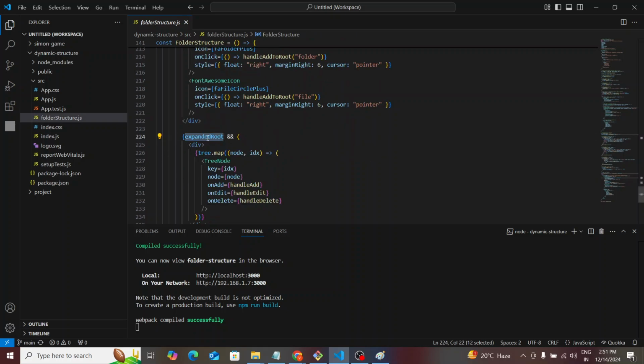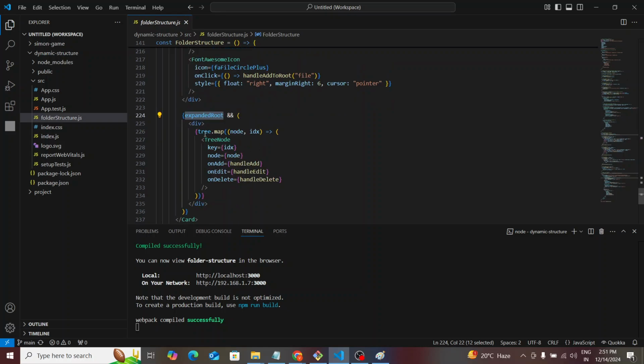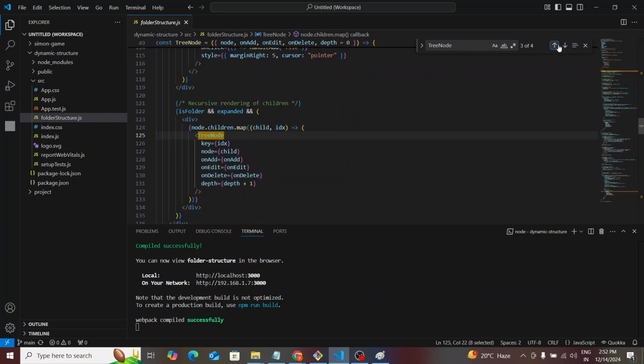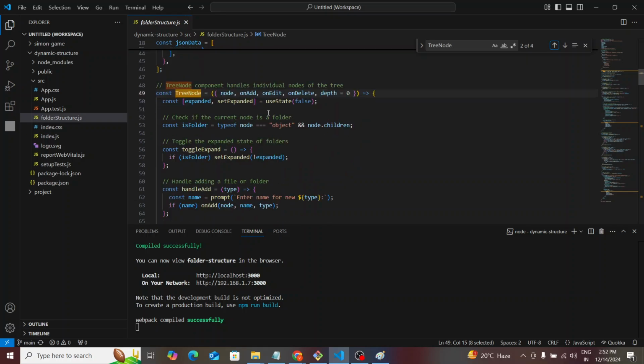After that, while expanding that evaluation section, I added a tree node component, which is a child component of this main parent function. The key is added, the node is given to that child component, and the functions are given, through which the child will perform the actions edit and delete. In the main child function, the node is added, the on functions are added, and the depth is added. If the depth of the tree is 4, then 4 is set; if it is 3, then 3. I just initialize that depth here.